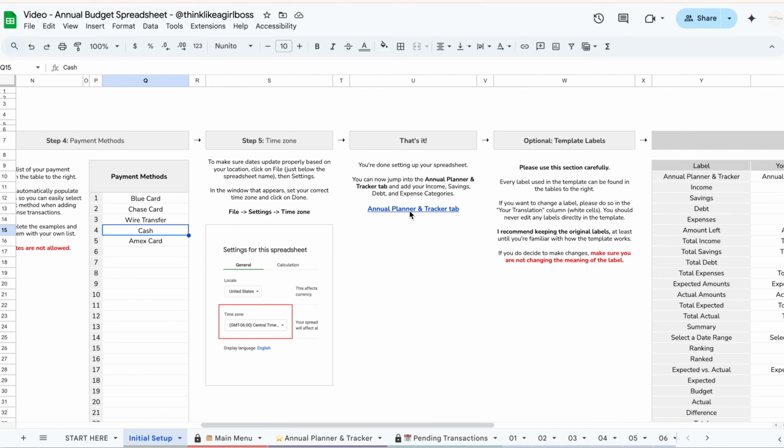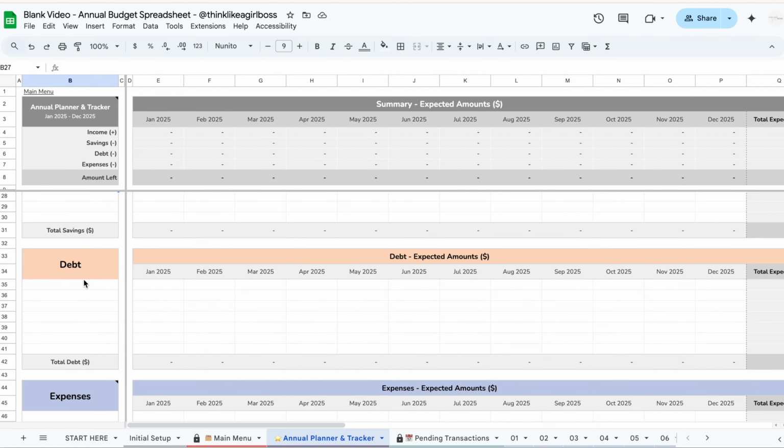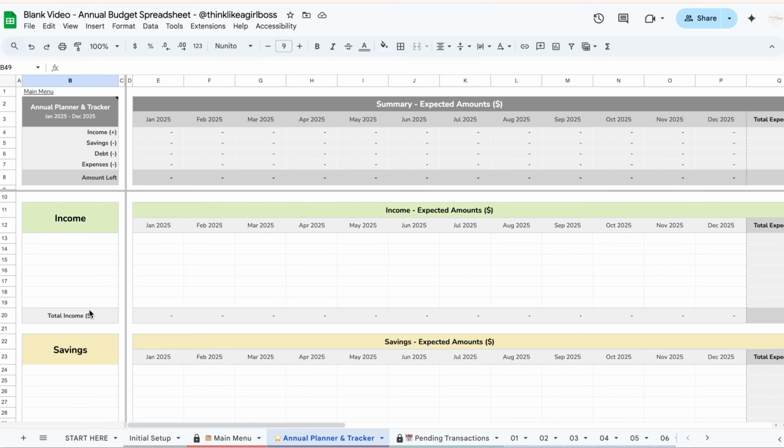And we're going to start in the Annual Planner and Tracker tab. You can use this link over here to jump into the tab, or you can find it down here below. Annual Planner and Tracker tab. And initially, this tab is going to be completely empty. You get to customize it with your own categories.